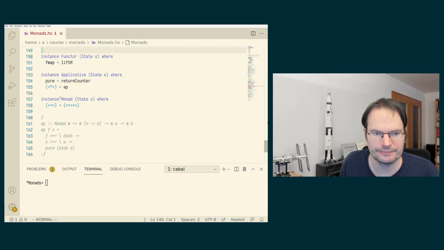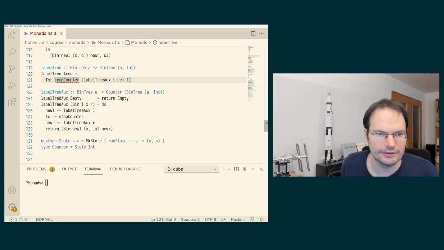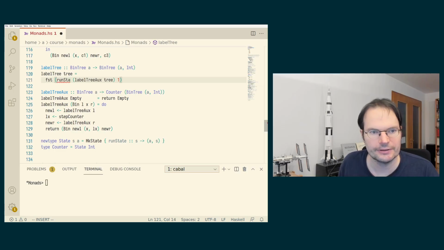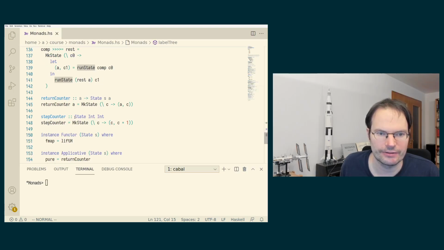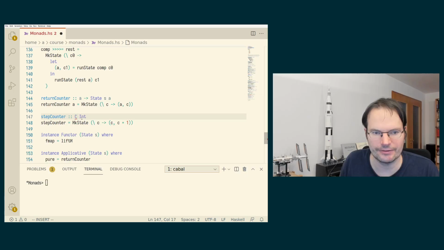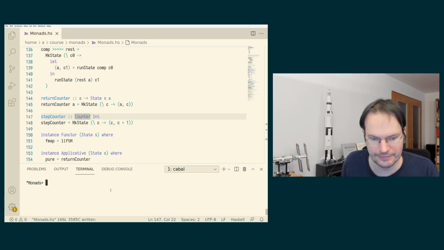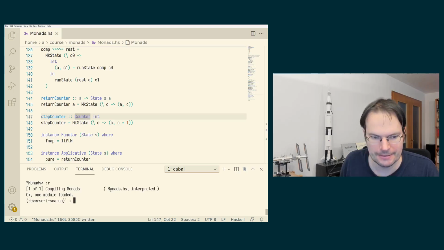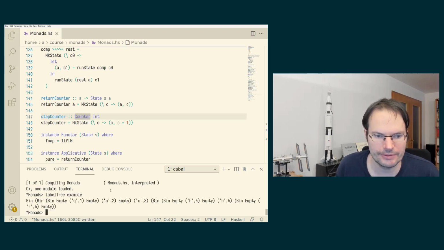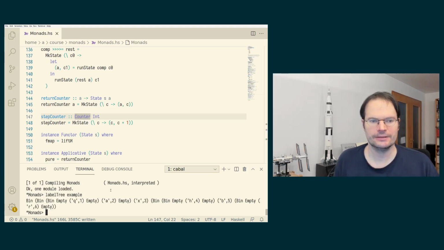Now what's left? We have an occurrence of runCounter here in labelTree itself, and that needs to be replaced by an occurrence of runState. And then, yes, okay, we do have a Counter here. And actually, yeah, here I could just have left stepCounter to have the type Counter Int, because we defined this type synonym. And that is fine. And now once more, as so often before, I can do labelTree example, and I can see that it works. Right? Okay. So far, so good.